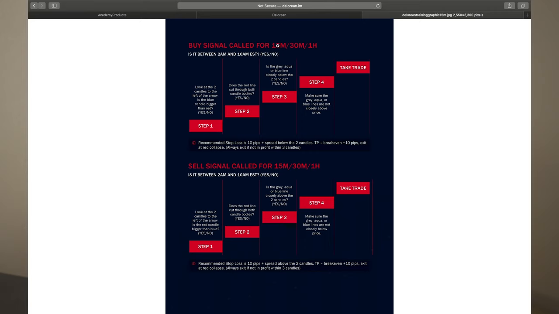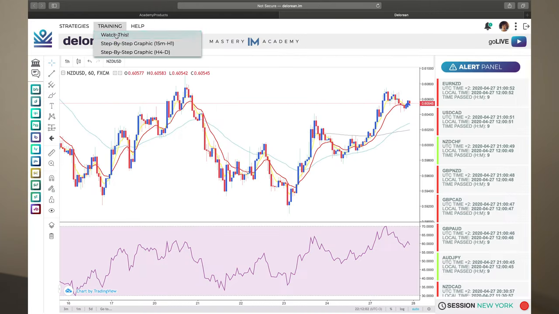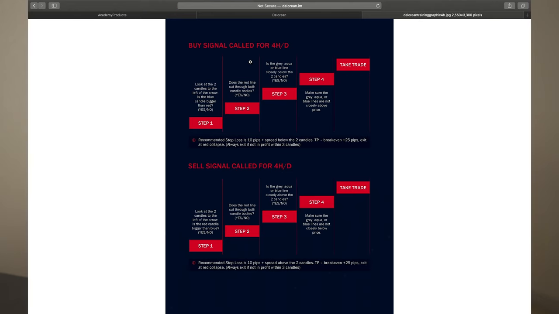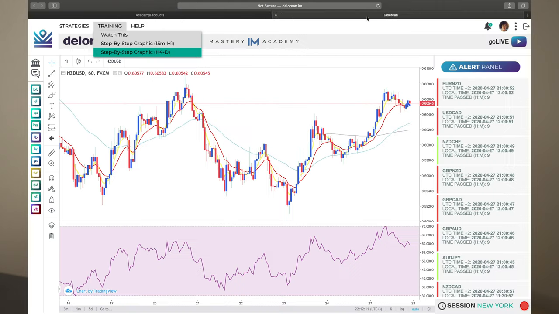This is for the short-term time frame, 15 minute, 30 minute, 1 hour. And then of course we can go over to the 4 hour and the daily, and you'll see the 4 hour and the daily timeframes as well. So with that said, under strategies, we will also see Shadow.